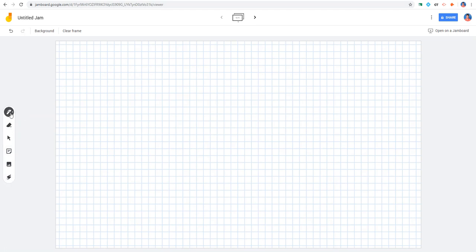pointer. So within the pen tool, you've got a few different options. You've got a regular pen, a marker, a highlighter, and a brush. You're stuck with these colors on the web version, but if you have the mobile version, then there's a lot more options that you have access to.